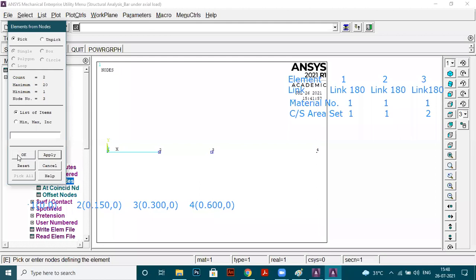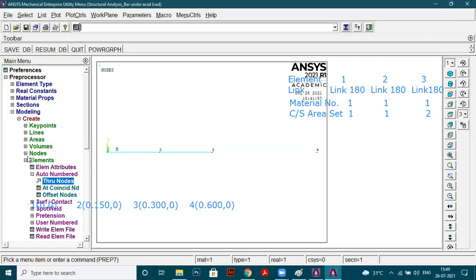Okay, now should I click on OK or apply? Now see, the properties of element number 2 and element number 3 are different. They have the same link, they have the same material, but for element number 3, the cross section area set number is 2. So I need to finish it, set the new properties, and then connect it. So I will click on OK. So these two elements are connected with the same properties.